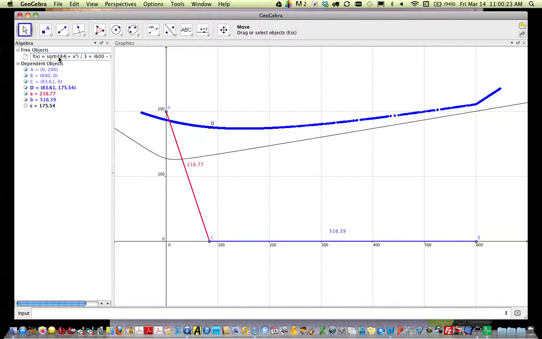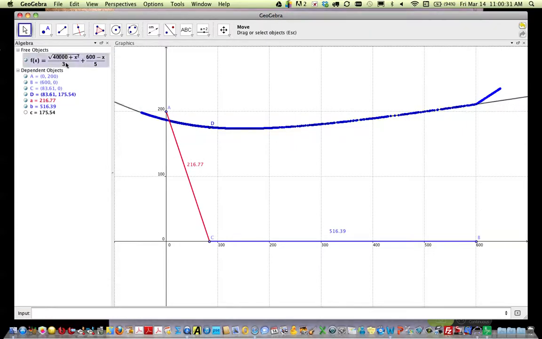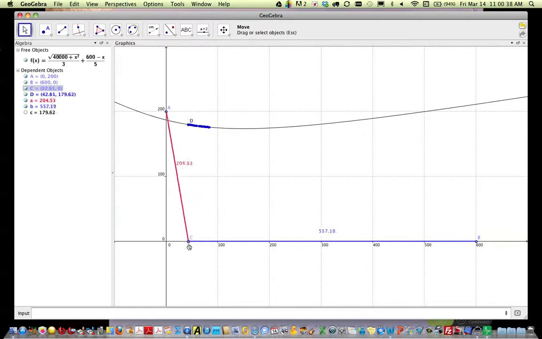Okay, and for some reason it put 484 in there instead of 200 squared. Okay, so 200 squared. Okay, so there's the function. You can see that it's on top of that curve. So if I get rid of the trace and put it back on there, you can see that that point D traces right along that path.